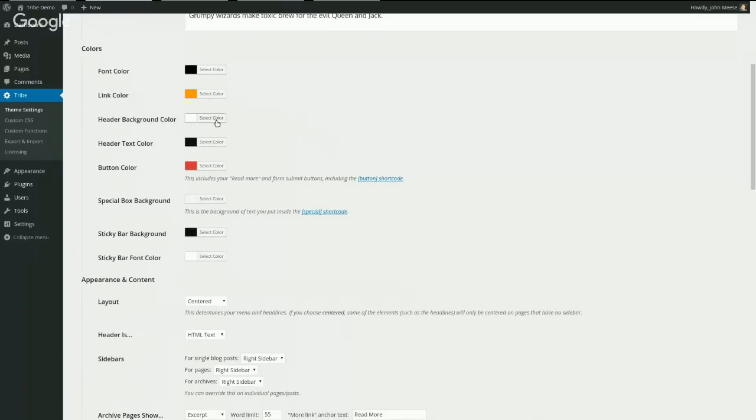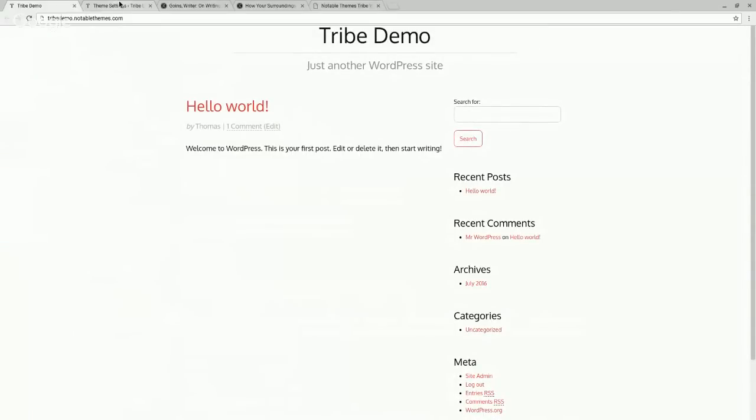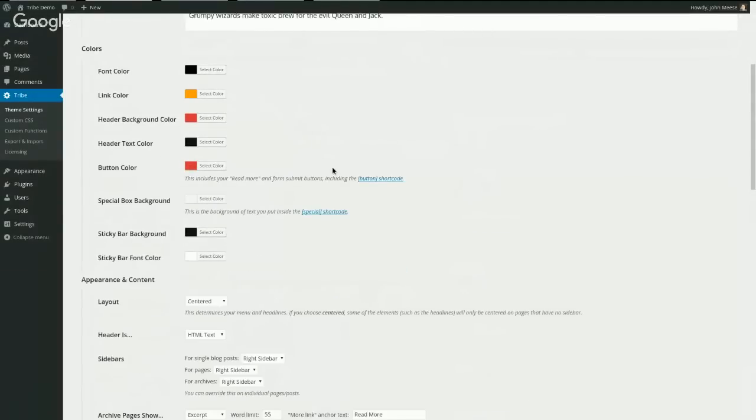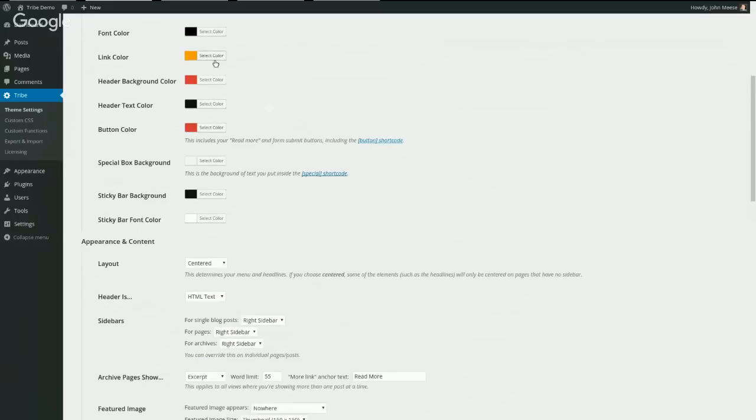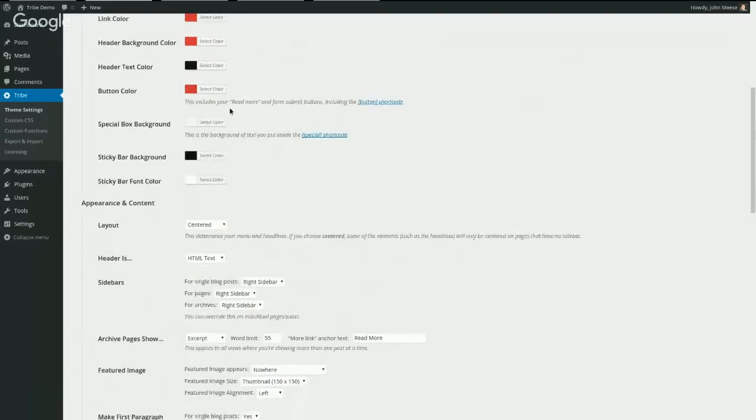So for the header background color, this is what actually appears behind either the text, I'll show you in the front end. That's what appears here, either behind the text or image you have along the header of your website. So let's go ahead and just make this red so you can see an example of what this looks like on the website itself. We'll leave the rest of this unchanged, and then I'm going to change this back to red. And we're going to go down here and look at our other options.